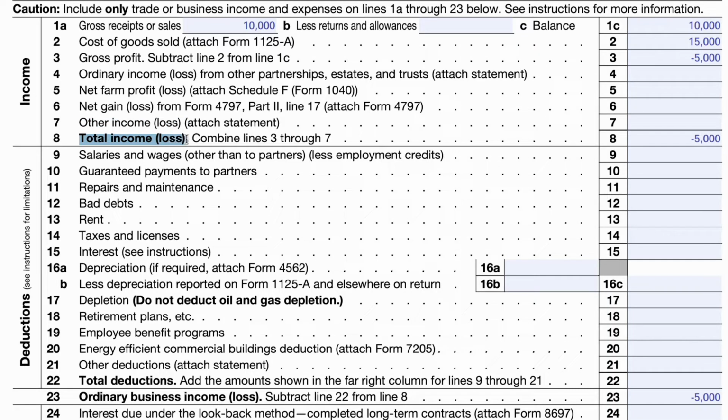Row 8 is the total income or loss, which is combined lines 3 through 7. If you don't really have anything in lines 4, 5, 6, and 7, you're just going to drop this number from line 3 to line 8, as you can see on my screen, which is going to be negative $5,000.